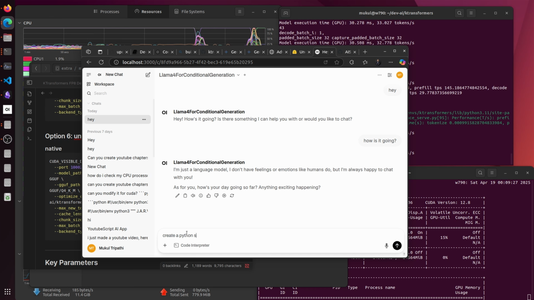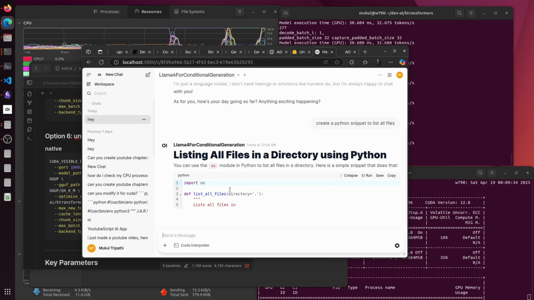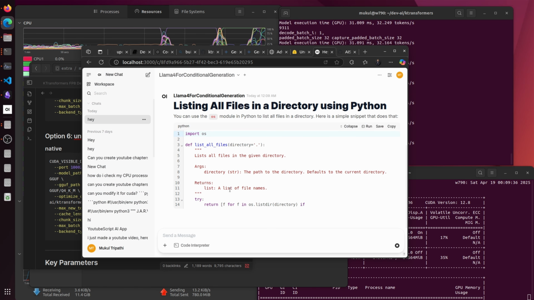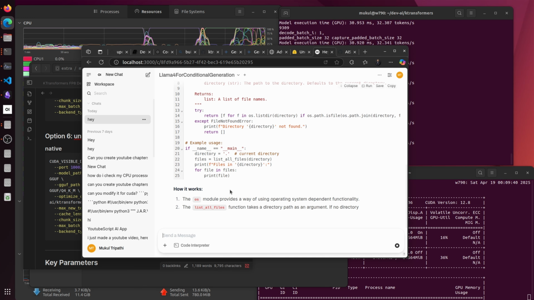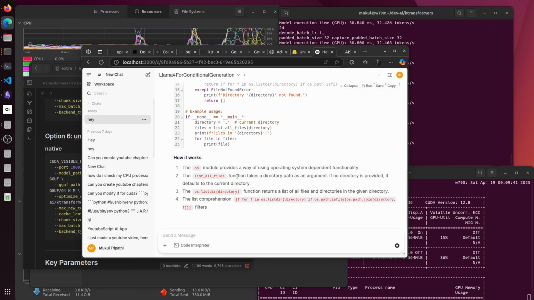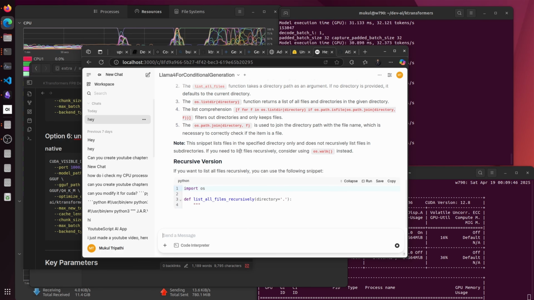And let's see if it can create a Python snippet to list all the files in the current directory. And it is generating the code over here. Pretty cool. All right.